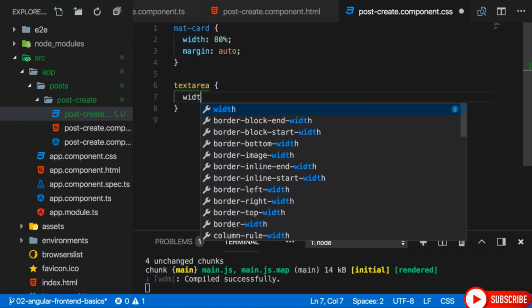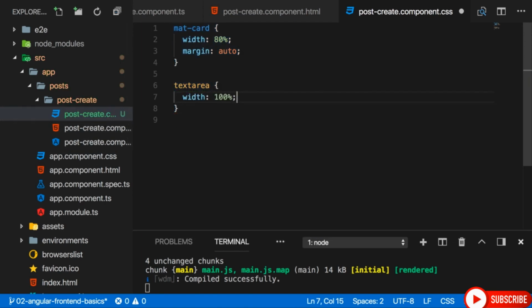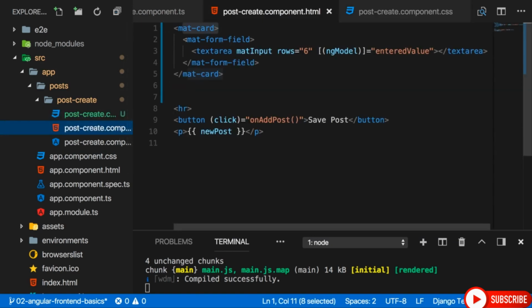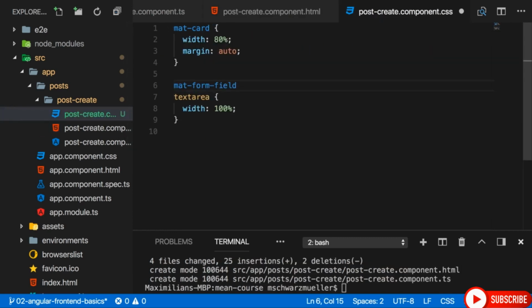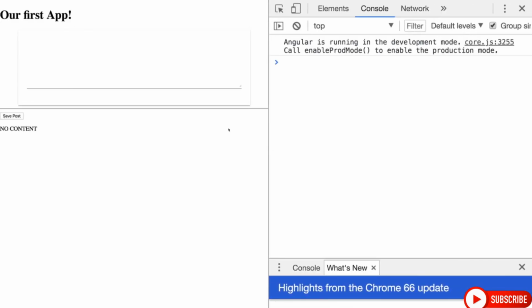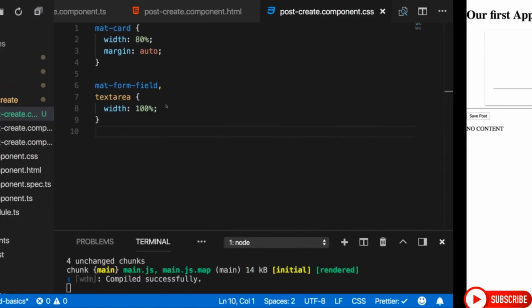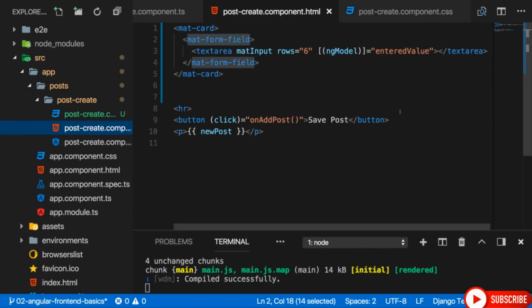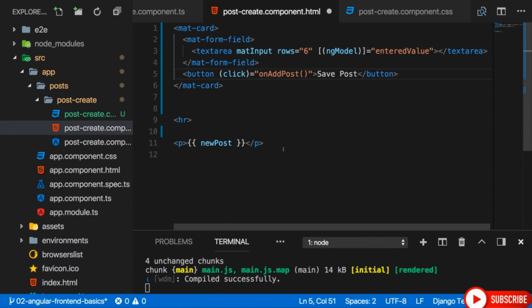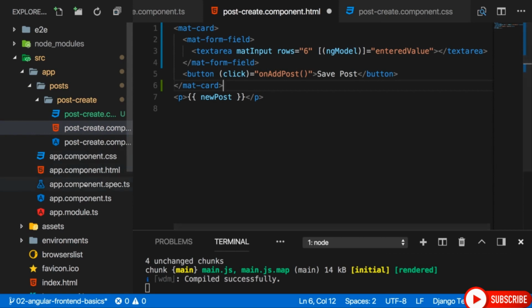So I'll take my text area and set the width of it to 100% here. However, for this to have an effect, I also need to take the wrapping element, mat form field, and give that a width of 100%. And now if we save that, you see the input is spanning the entire width here. And now I want to put my button into the card too. So I'll take that button, put it below that mat form field, remove the HR tag here, and of course it would be nice if the button would look prettier too.